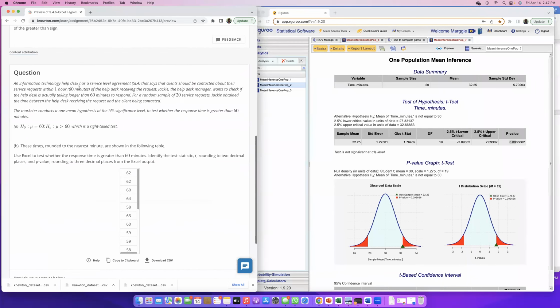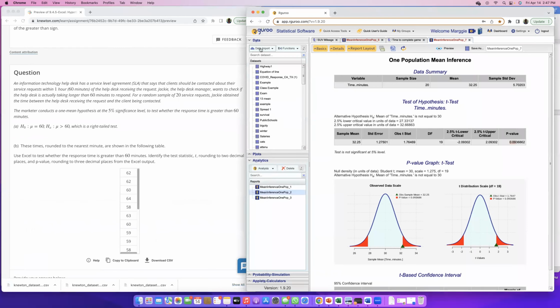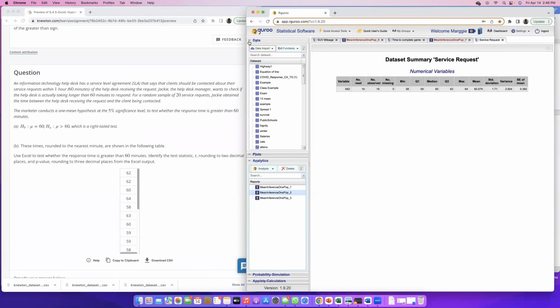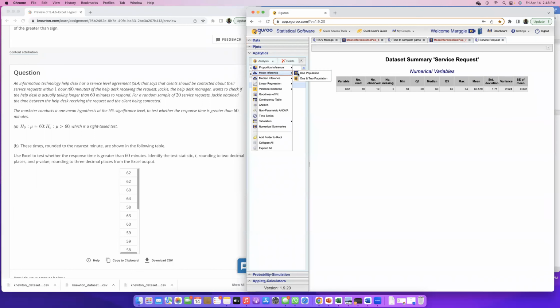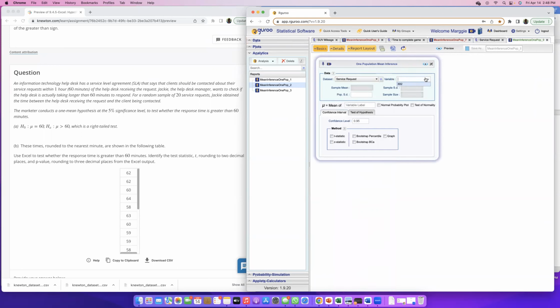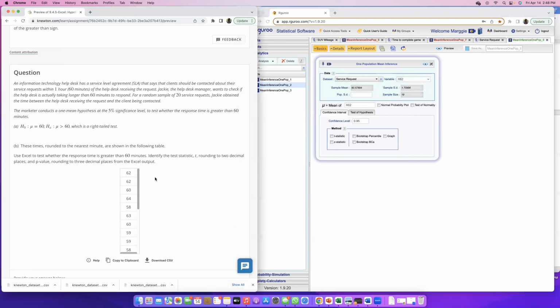So once we have that, I'm sure he's going to give us the data to perform the test. So I'm going to download the CSV and upload that to StatCrunch. Let's just call it service request. So now that we have the data, we go back here. I'm going to open the service request data set.